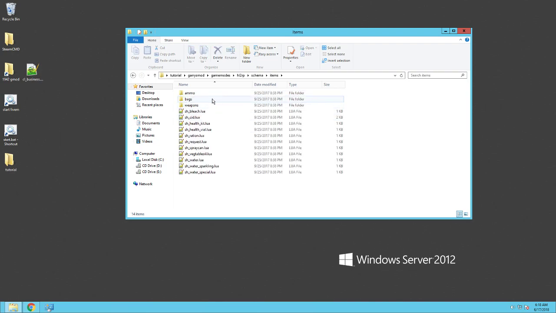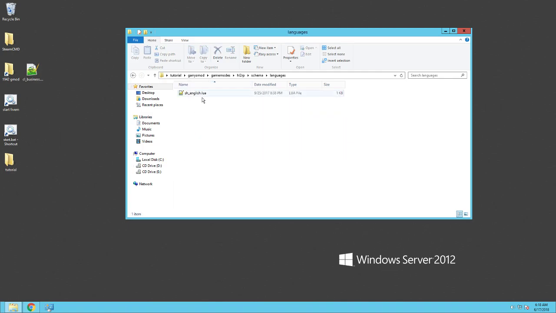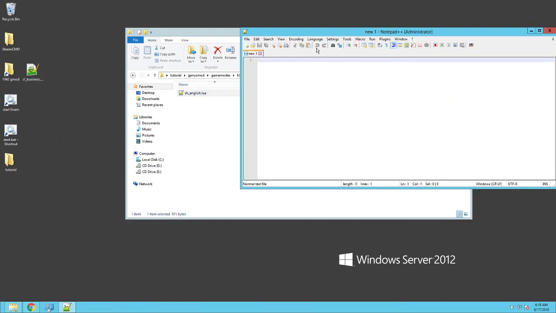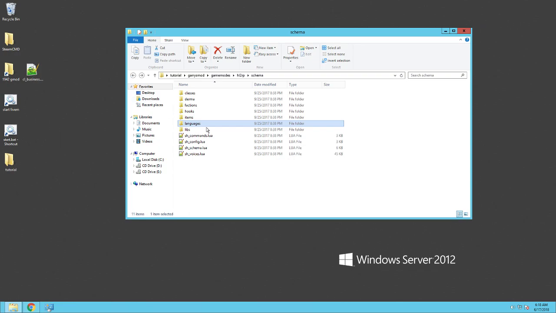There's the items, this is where you're going to be creating your custom items for your server. Weapons is the actual weapons, and the items is the stuff that you can't use in your inventory. Languages, just don't touch this unless you want to add a new language. The libs, don't touch that. Then there's the commands, config, schema, and voices.